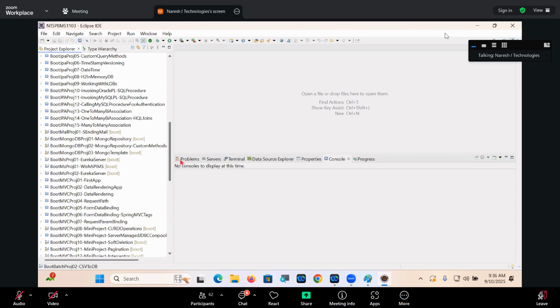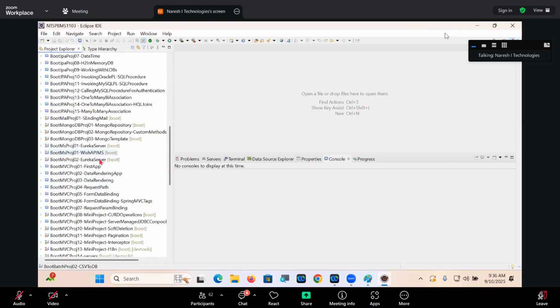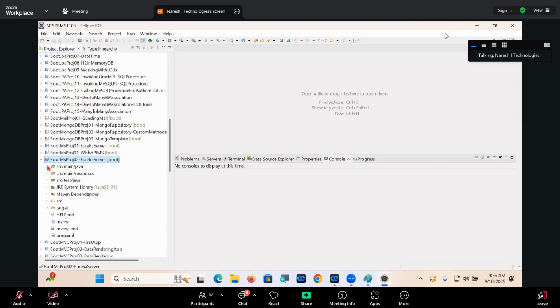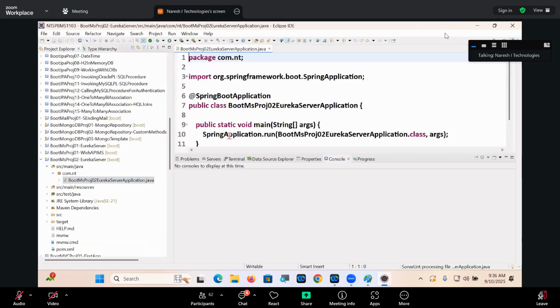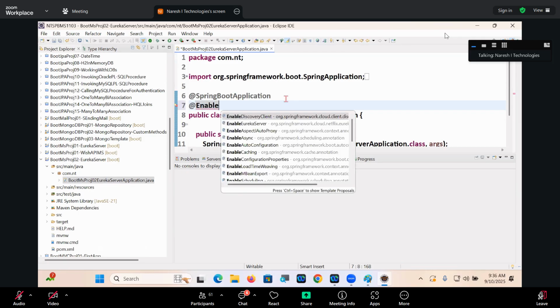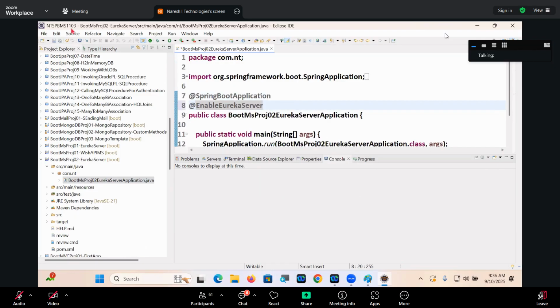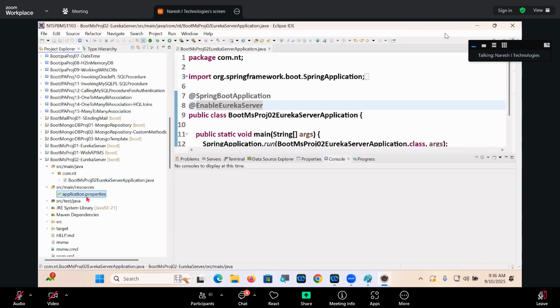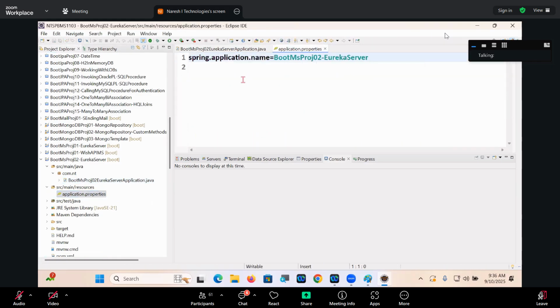Boot MS Pros, where is this? Yeah, this one, Eureka server. That's good. com.nt.this. At the rate enable Eureka server. That's good. Go to application.properties, guys.